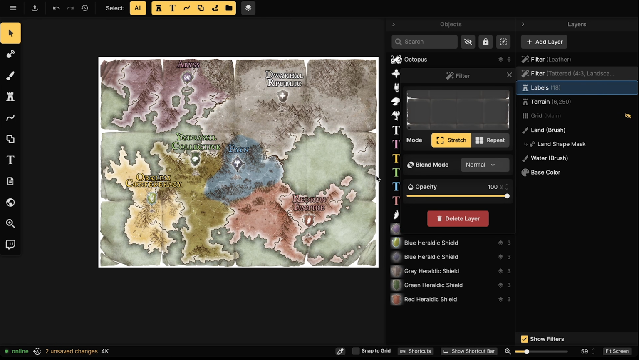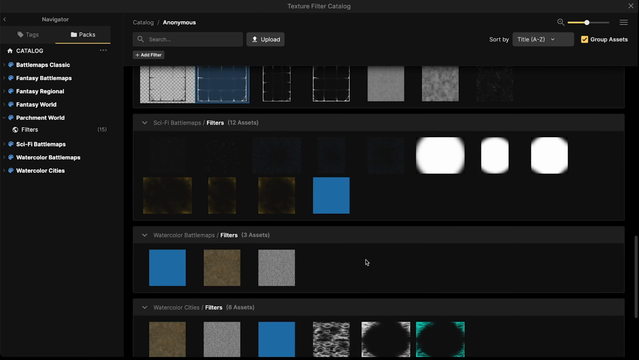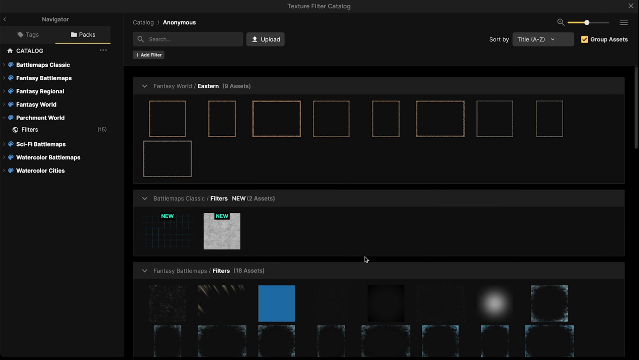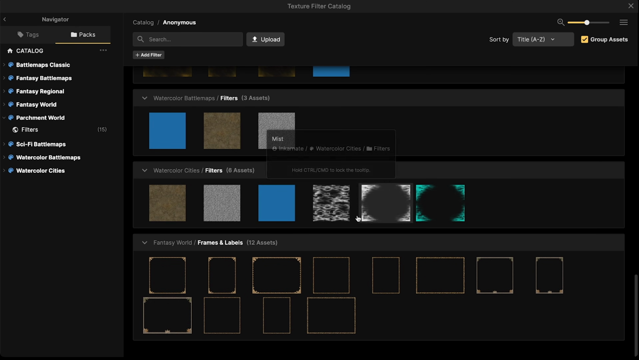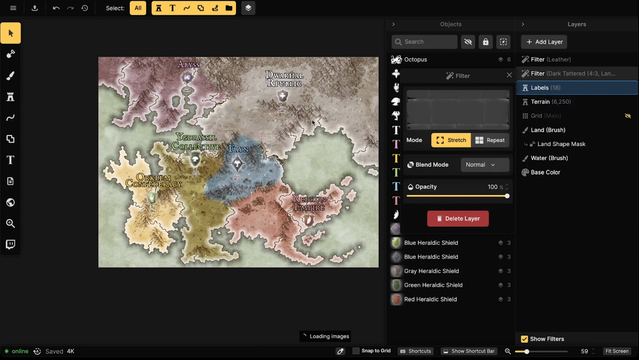Maybe you don't like the white because it doesn't contrast against these lighter colors on the map. So why don't we go with black instead? There should be a black filter. Let me see. It should be Fantasy World, or is it Parchment? Let me take a look real quick. Here we are. Black right here. Tattered black. Let's try that instead.